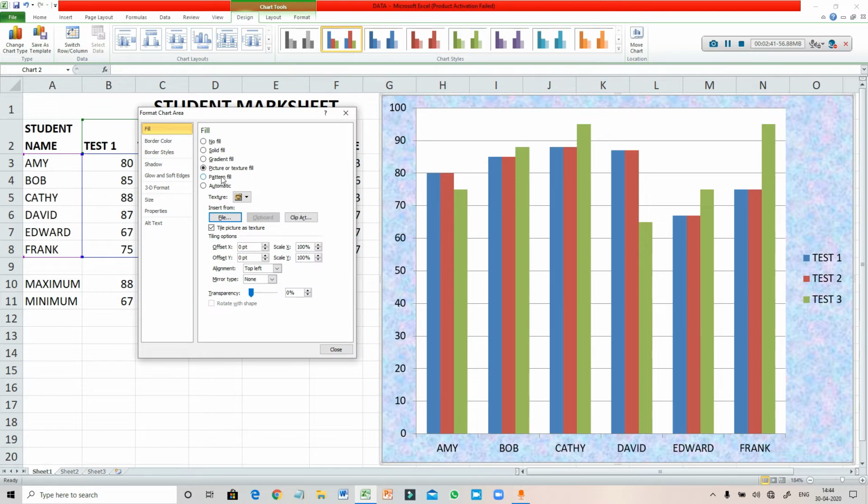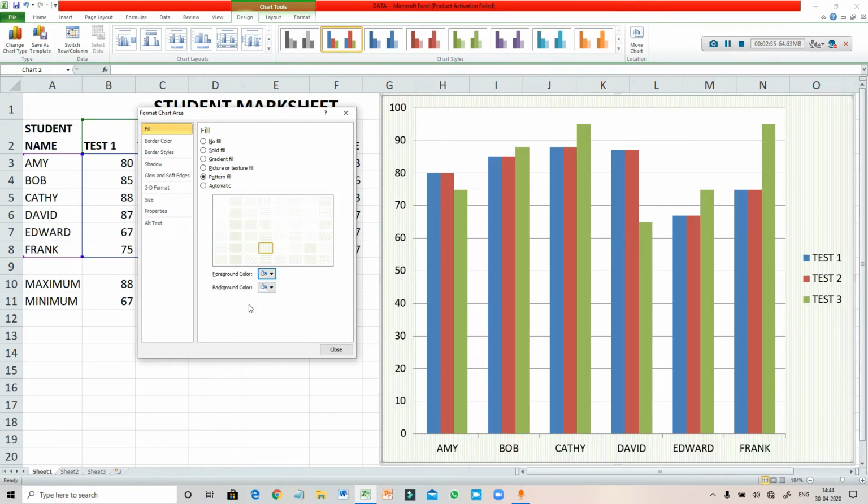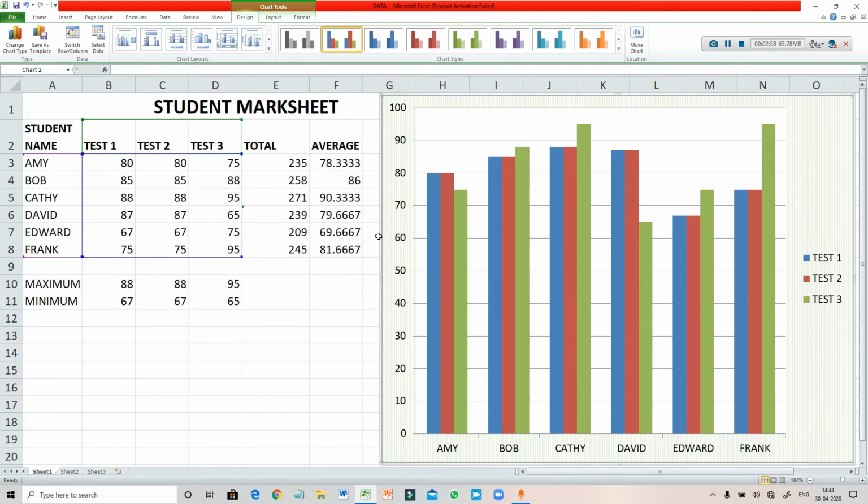Next option is pattern fill. Pattern fill gives you some patterns like this and you can change the color accordingly. Likewise, this color is not suitable. Choose your colors wisely. Now this is better. This is how you change your background. This was the first topic.